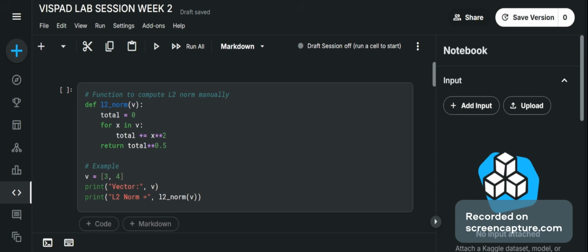And now we are saying that for x in v. So x refers to any entry, or any component of that particular vector. If we have a vector v, v1 is one component, v2 inside that vector is another component. So for x in v, taking any of the components of the vector, the total plus equals x star star 2.